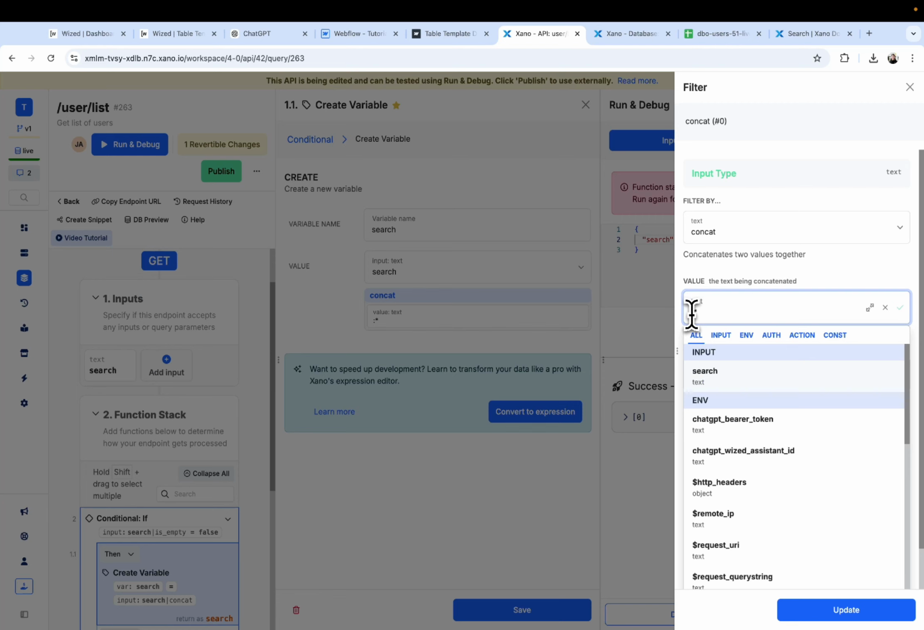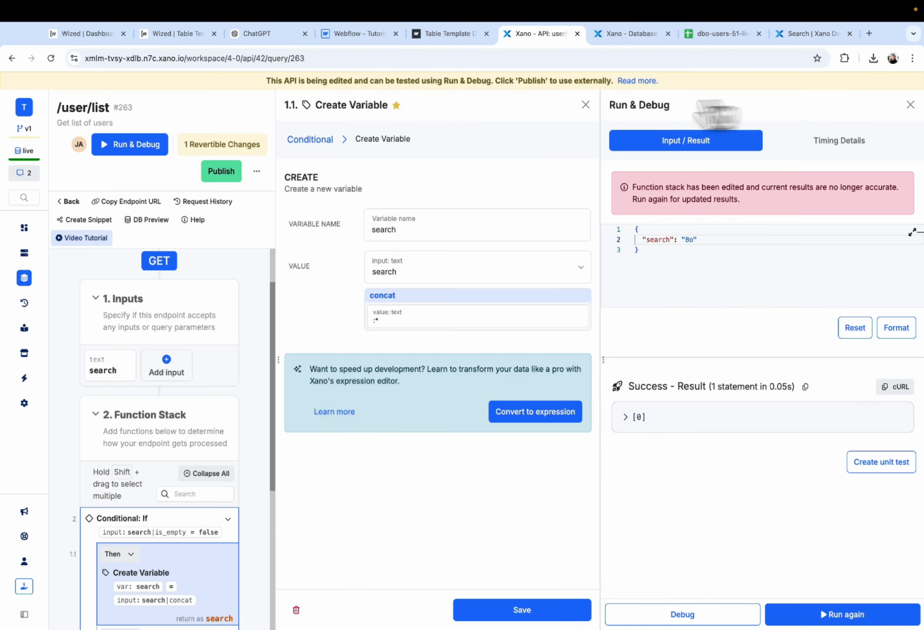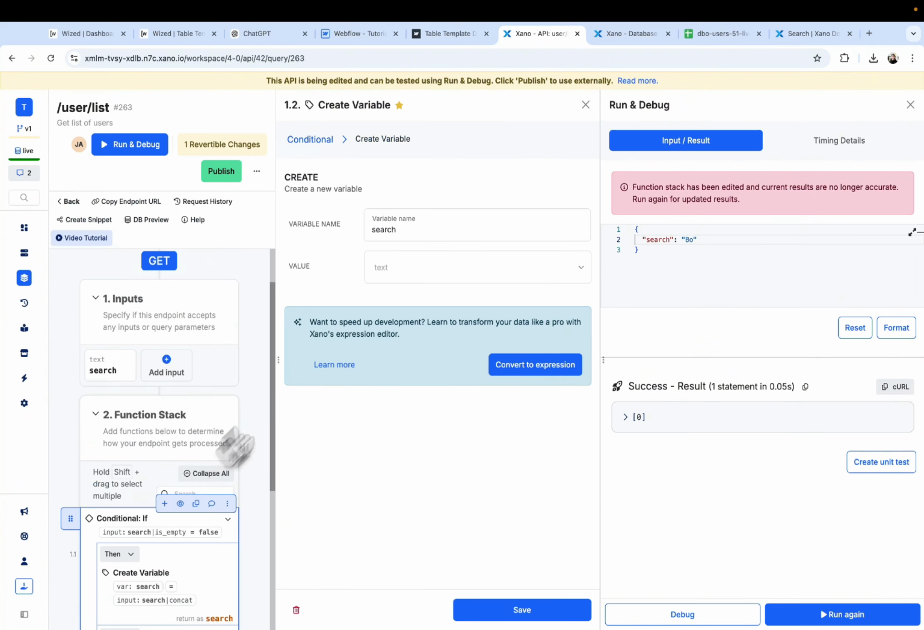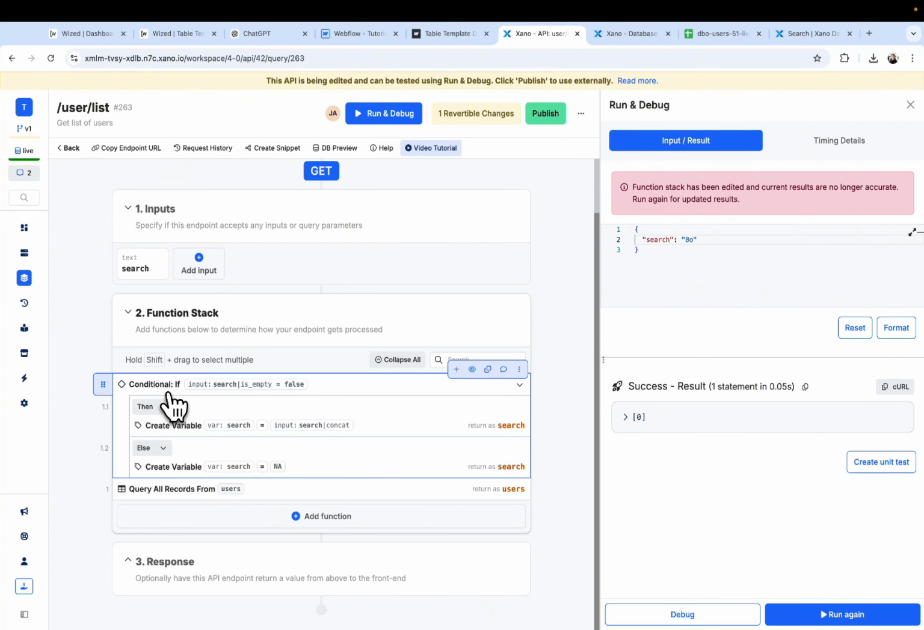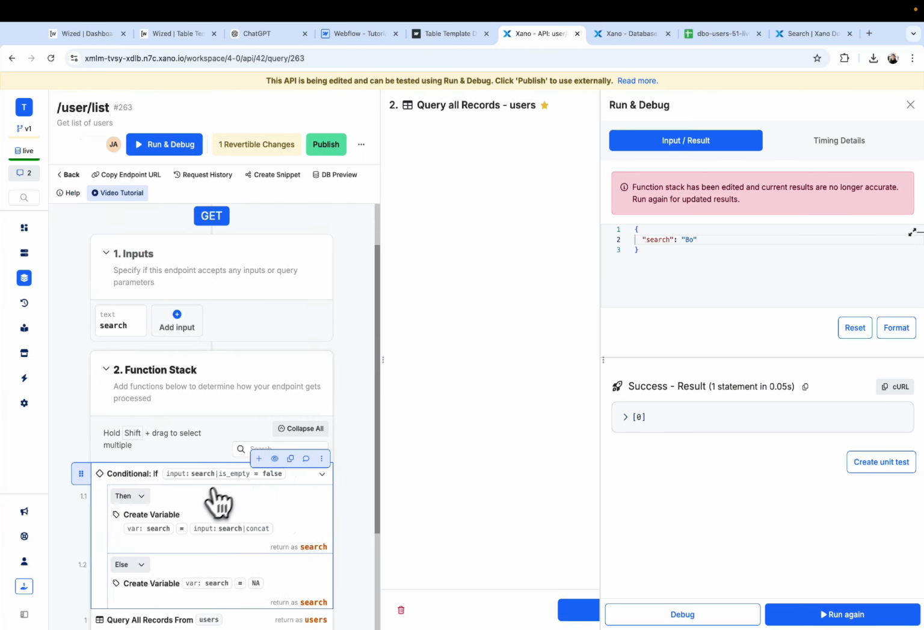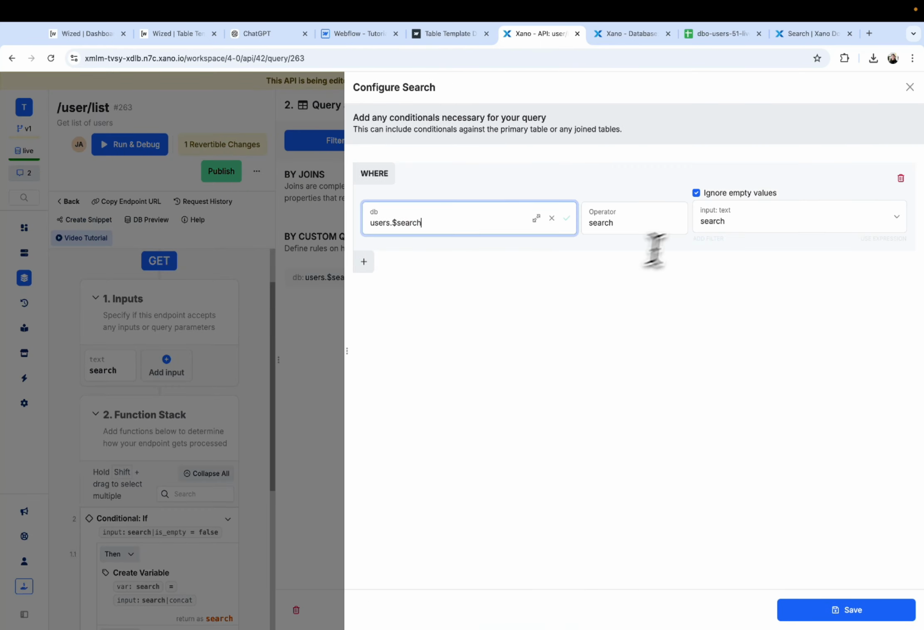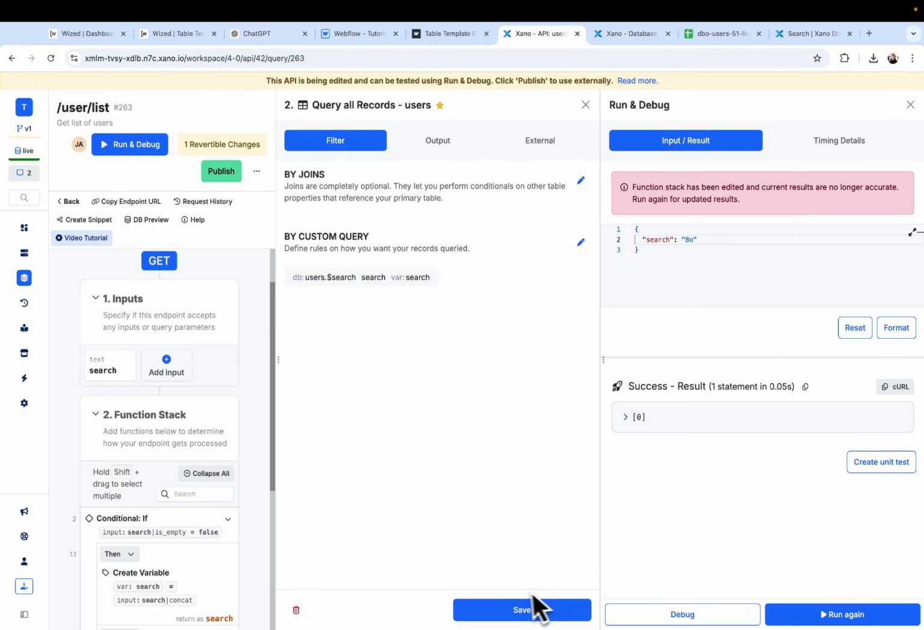Sorry, I always forget how this is called in English, but whatever. Now, otherwise, we will just create the same variable search with nothing. In that way, if this is true or false, whatever, we will still have the variable search, where we can then use that variable right here, and where we can ignore the empty values if it's empty.